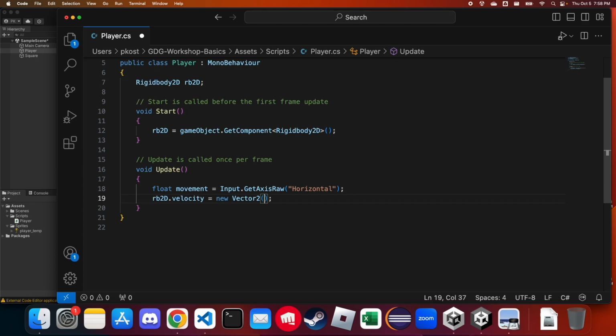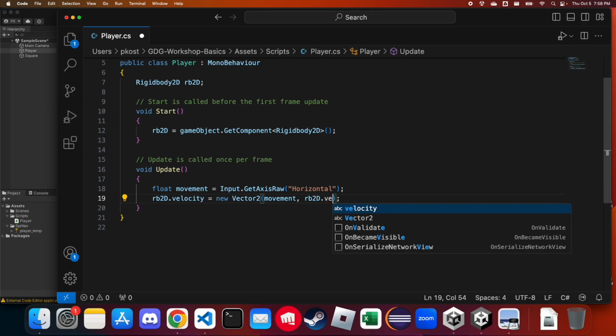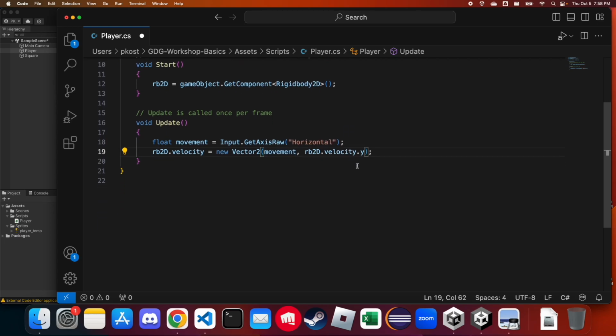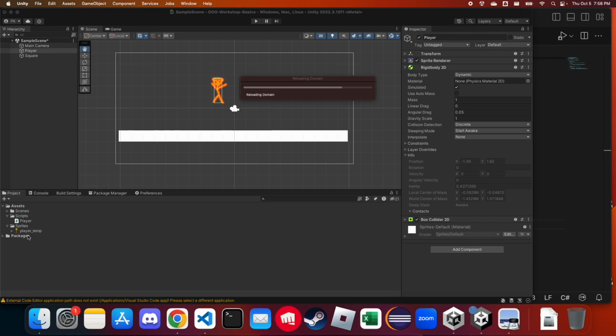What I'm going to do here is we have our movement, and then we have our original y velocity, so it's going to be velocity.y. However much I'm moving in the y direction, I'm going to keep moving that much in the y direction. But now I'm going to have a velocity of -1, so I'll move to the left if I'm pressing left, which is what I want, right? So this very simple script should hopefully work. We'll see.